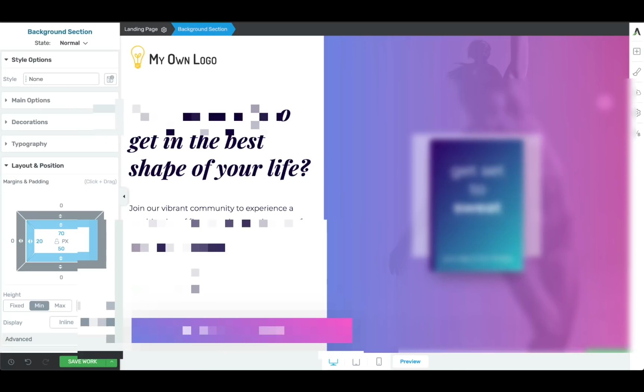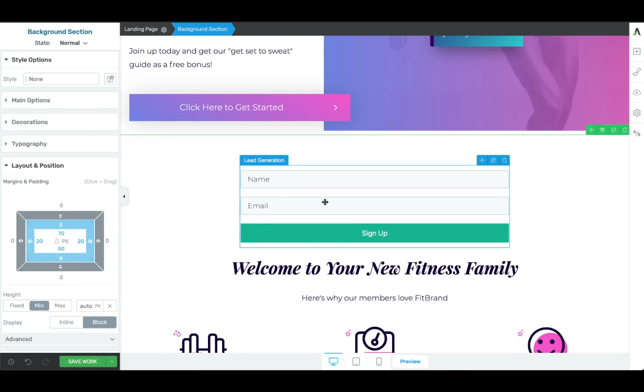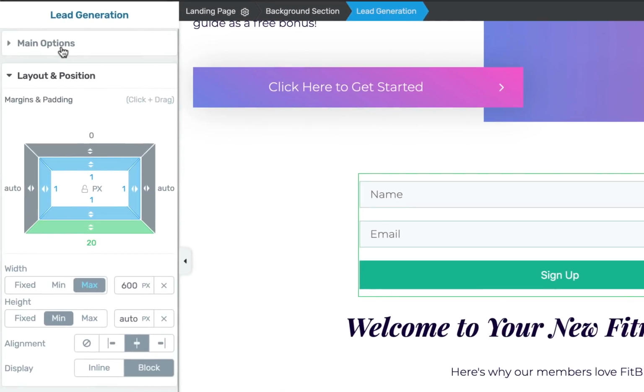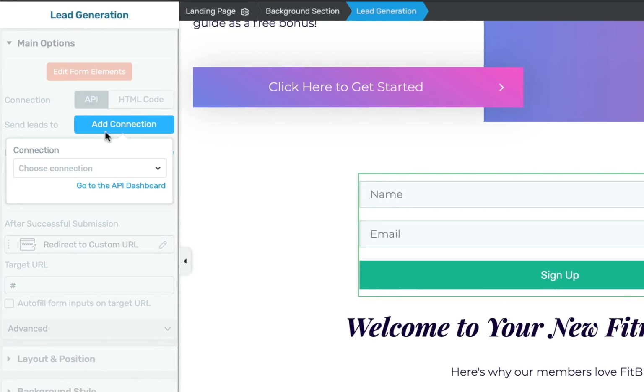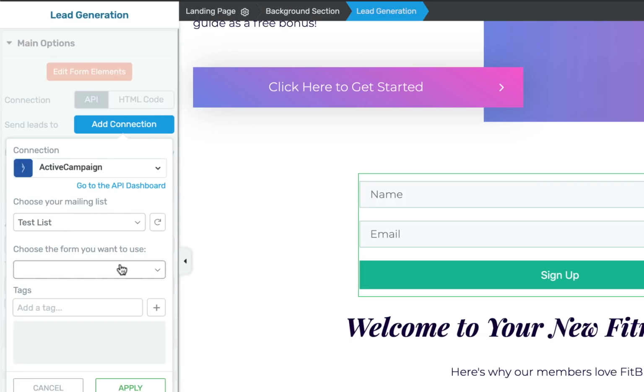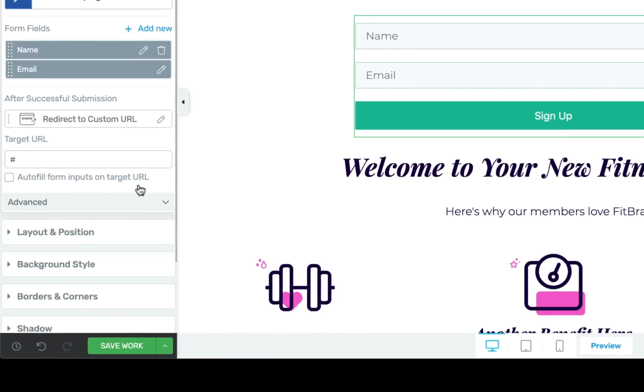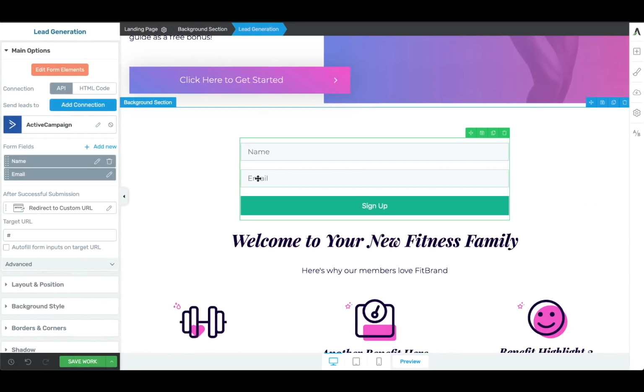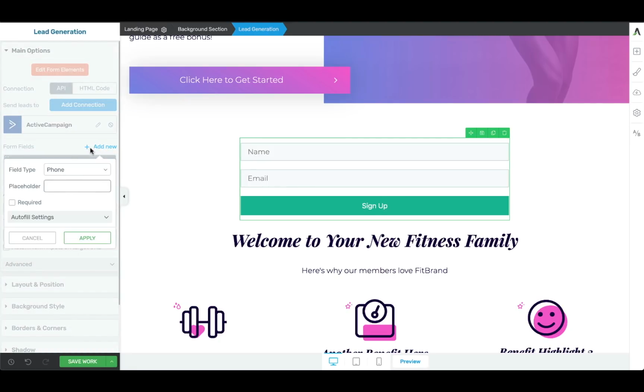So now if I go back to my website, I have my lead generation element here. If I go under main options, I'm going to once again add a connection and connect to ActiveCampaign. And this is connecting to my test list, and I'll use the test form and I'll click apply. By default, the lead generation form loads with a name and an email address field. But if we want to add more form fields, I can click add new. And now you'll find under field type, you have some more options. We now have text, URL, and hidden. And these connect to your custom fields inside of your email autoresponder.